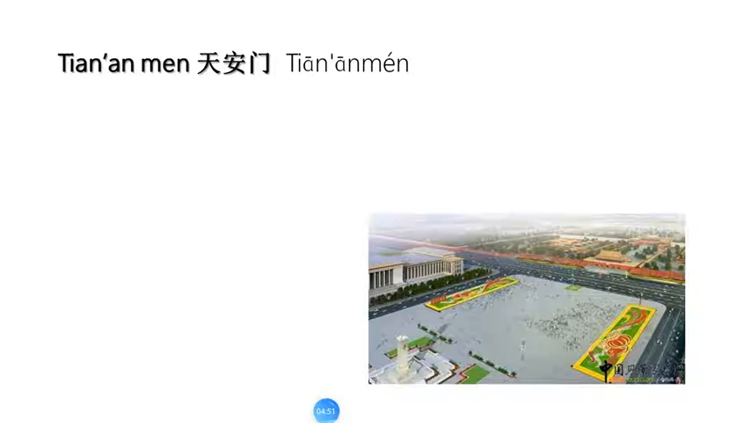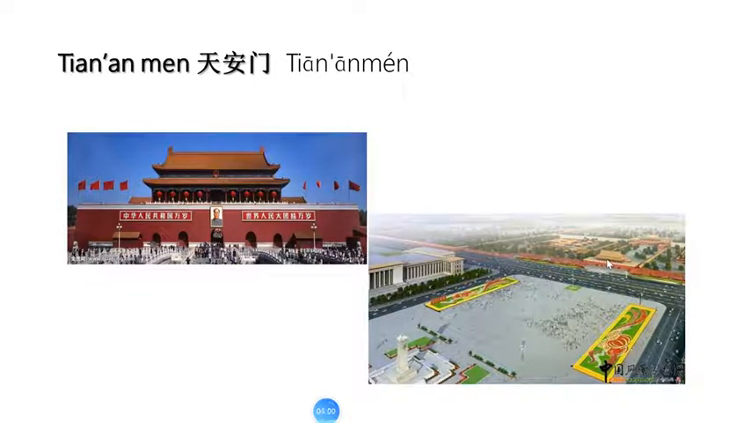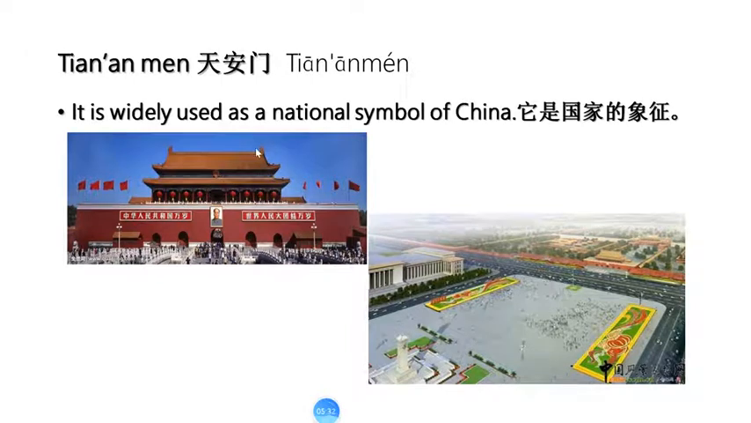This is the Tiananmen Square. It is the largest city square in the world. So this is Tiananmen Gate Tower. It is also the entrance to the imperial palace of Ming and Qing dynasty, the Forbidden City. This is the Great Hall of the People, and this is the monument to the people's hero. To the south of the monument is the Memorial Hall for Chairman Mao. Because Tiananmen is a place where the inauguration of PRC was held, it is widely used as a national symbol of China.